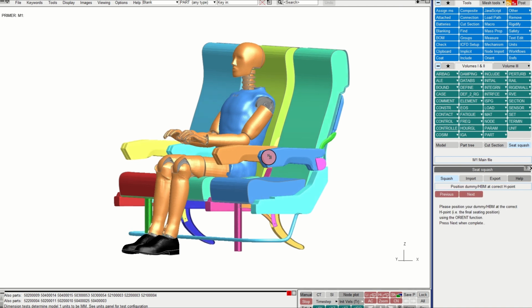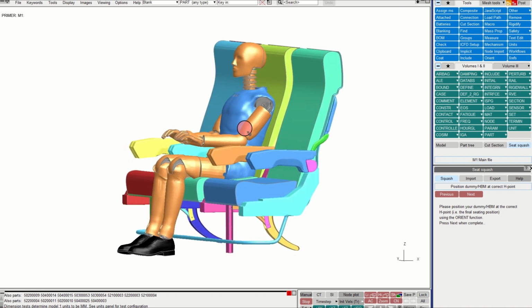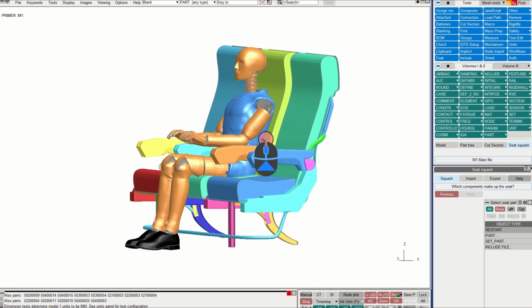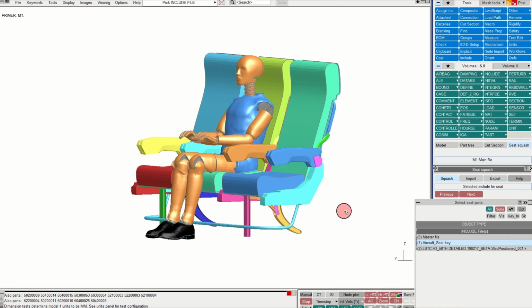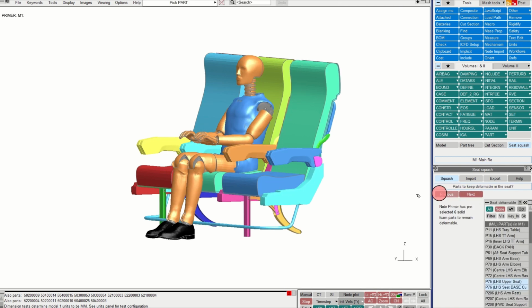Then Primer will prompt you to position your dummy at the correct H point. Since we've already positioned our dummy at the correct H point, we can click on Next. If your dummy is not already in the right H point, you could use the Orient tools in Primer to position your dummy before clicking on Next. Then Primer will ask you which components make up the seat. Since I kept all of my seat parts inside an include file, I can click on include file and select all of my seat components as such and click on Next.